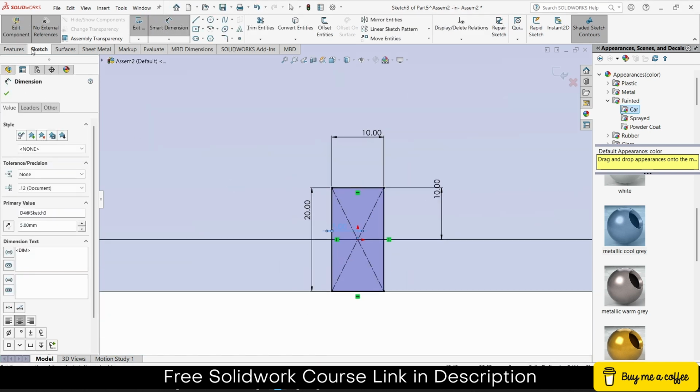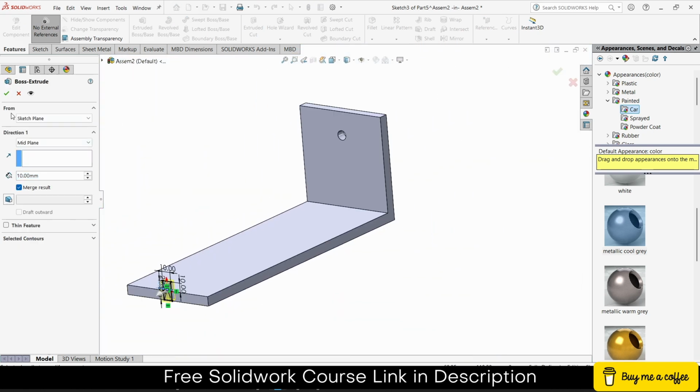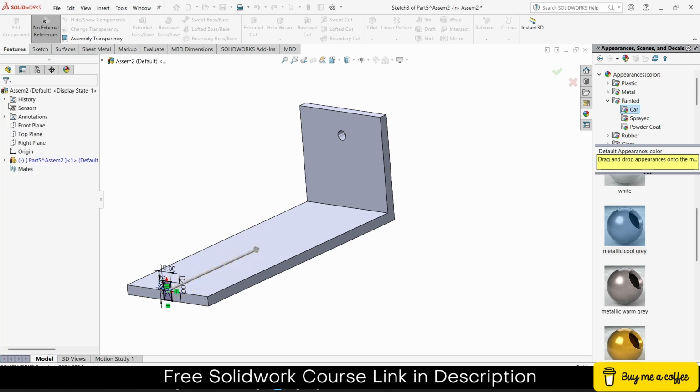Features, extrude, reverse. Okay, it's not mid plane, it's blind, reverse direction, and extrusion as per your requirement. I think this much is fine. Click OK.